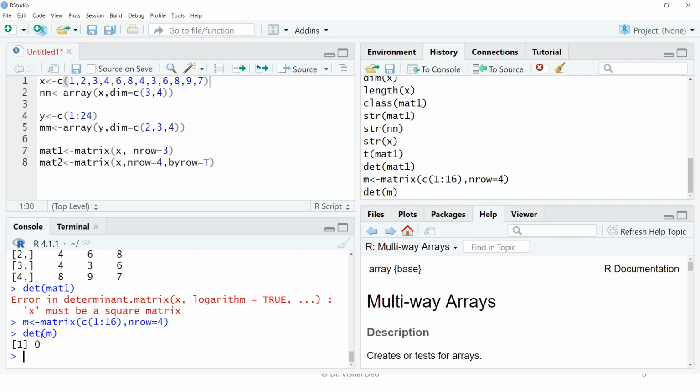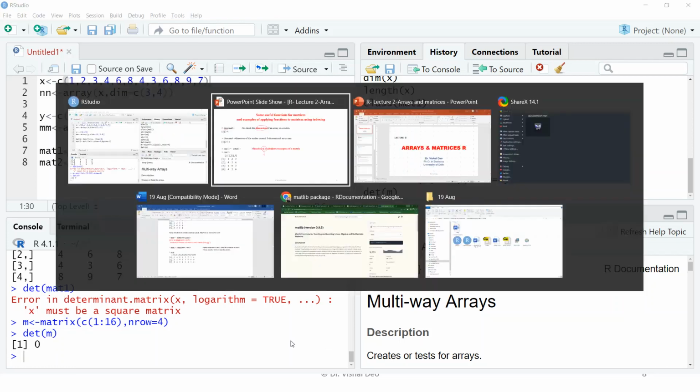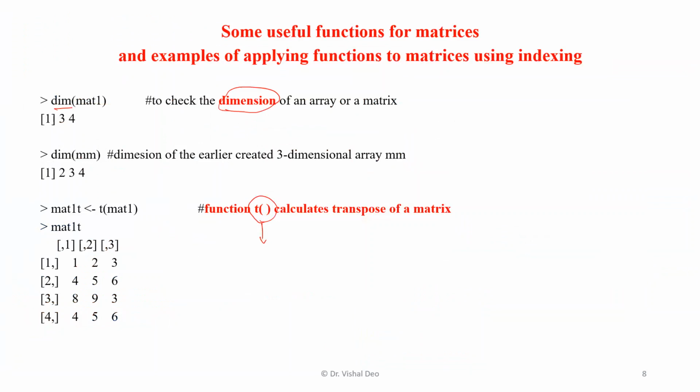So the determinant function is there, the transpose function is there, but an inverse function for a matrix is not present in the base package. At the last, we will discuss that various packages for matrix computations are available, and you can use them for even advanced operations on matrices. But we are just dealing with the basics of how to handle matrices and arrays in R here.